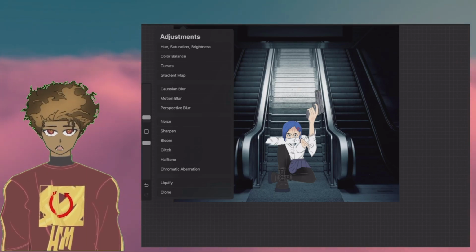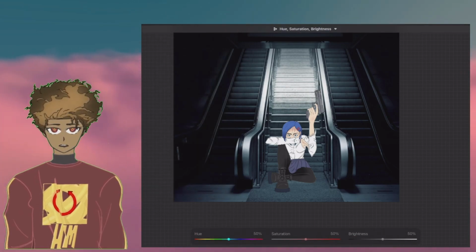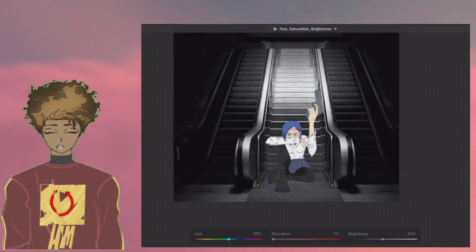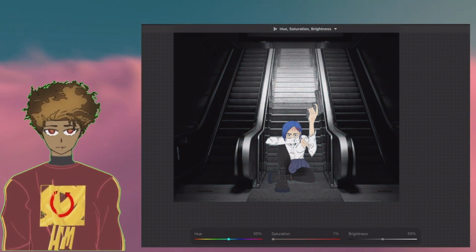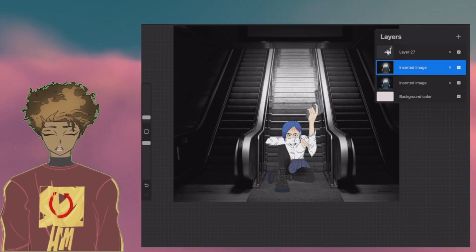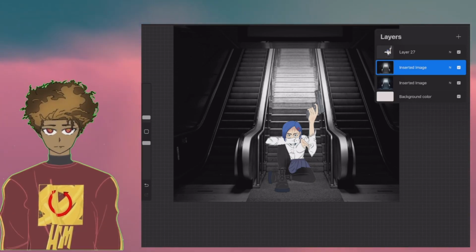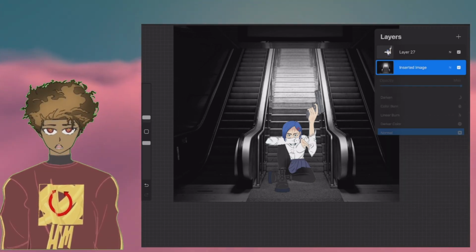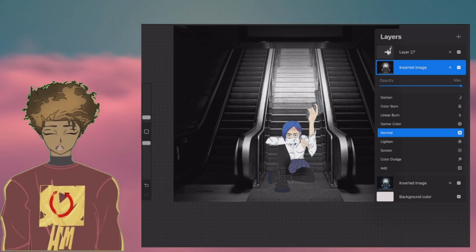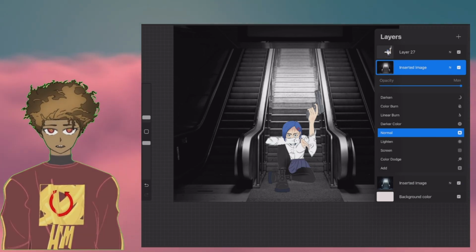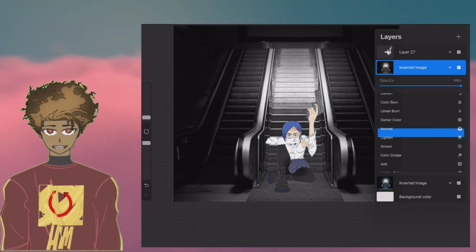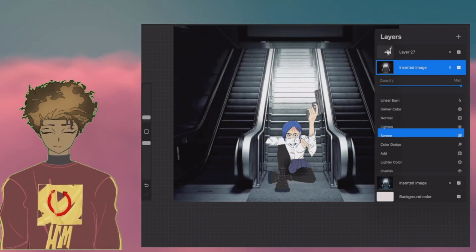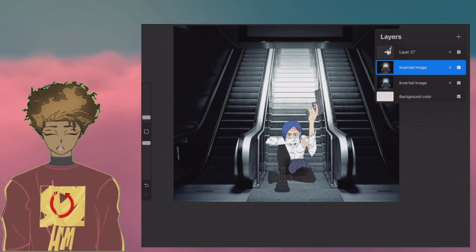But basically, the first thing that you're going to do is you're going to go to saturation and you're going to drop that to 0 and you're going to make it a grayscale. Then you're going to go back to this same layer and you're going to make it, depending on what the layer is, either a lighten layer or a screen layer. You'll find out why later.